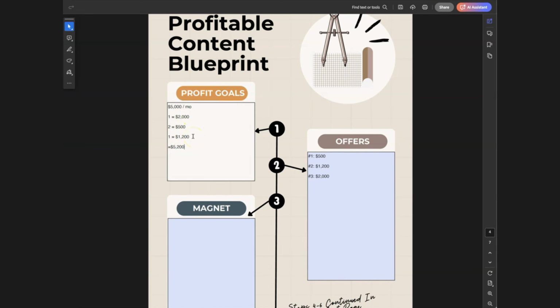Like if you want to keep it really simple, you can add on all of these numbers and then average them out to come up with an average cost, or you can go in there and say, all right, well, I just want to sell just the one product, right? And so I know that I need 10 people at the $500 mark to hit $5,000 a month.